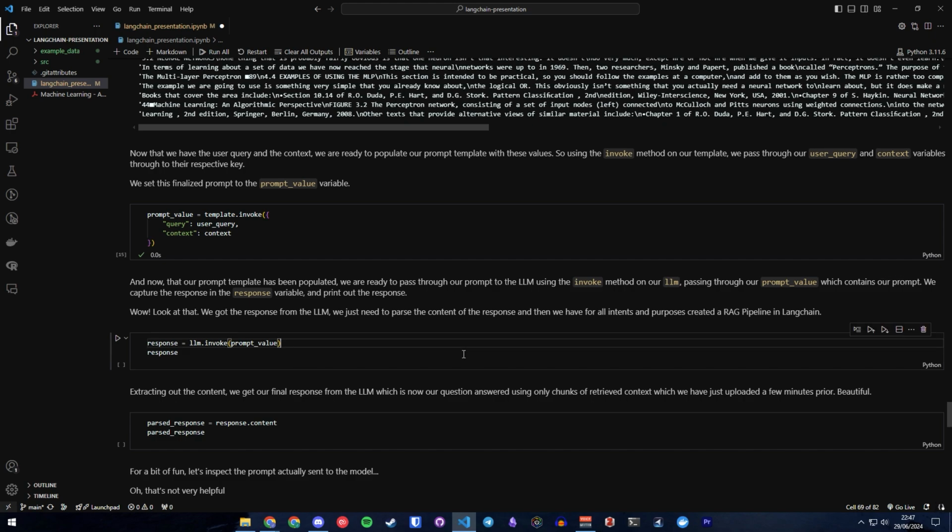If I run that, we can again just use that invoke on the LLM, and we pass through as an argument here the prompt value, and then we can print out the response.